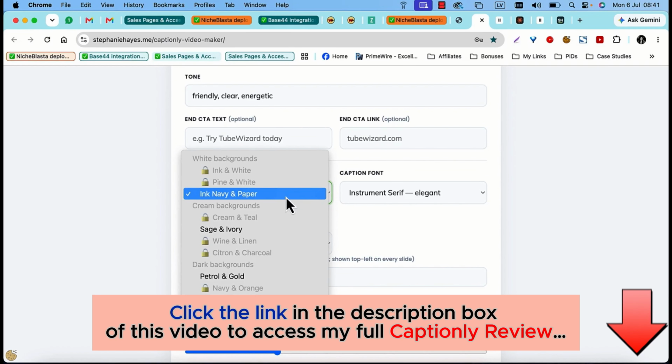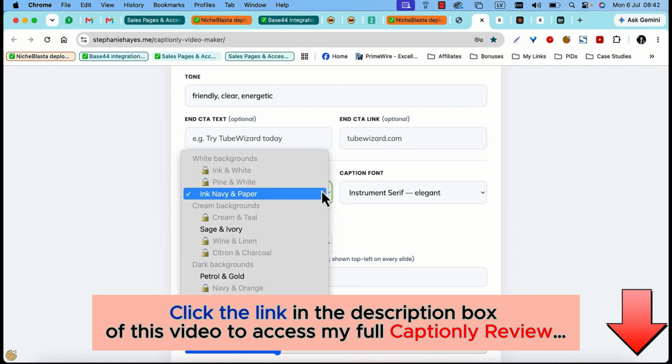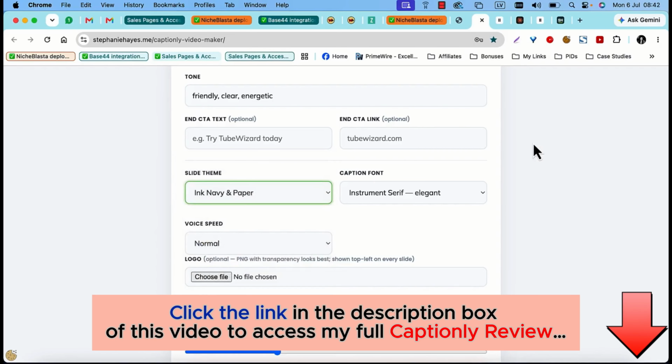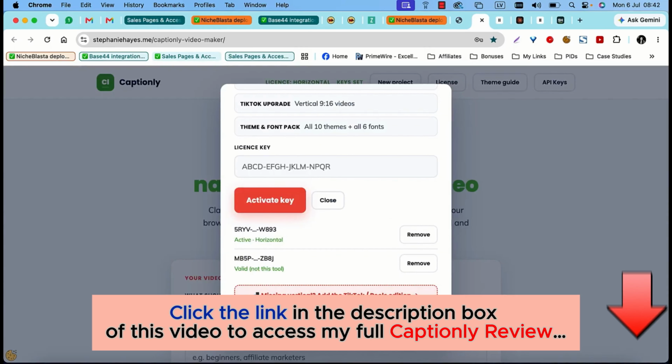Next, you can choose your slide theme. So for the front end, you have an option for ink, navy and paper, sage and ivory, and petrol and gold. If you want to get access to any of these other backgrounds, it was the order bump that you had an option to add to your order at checkout when purchasing the front end. If you want to pick it up afterwards, you can simply go to license, and you can click on want every theme and font, and you can upgrade.